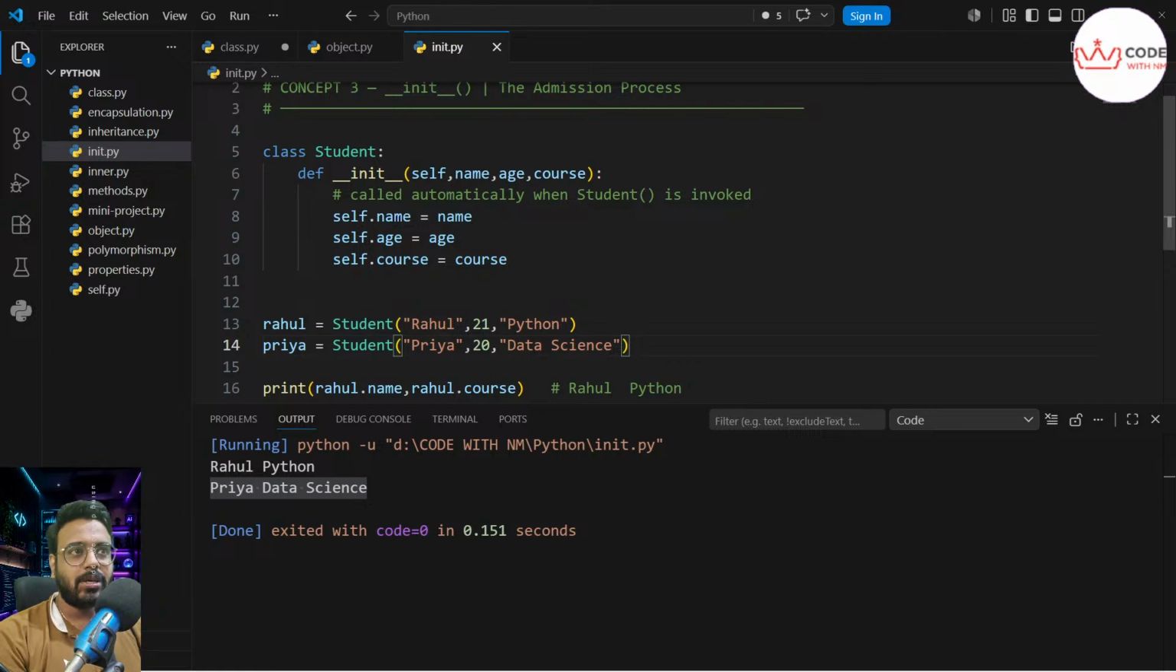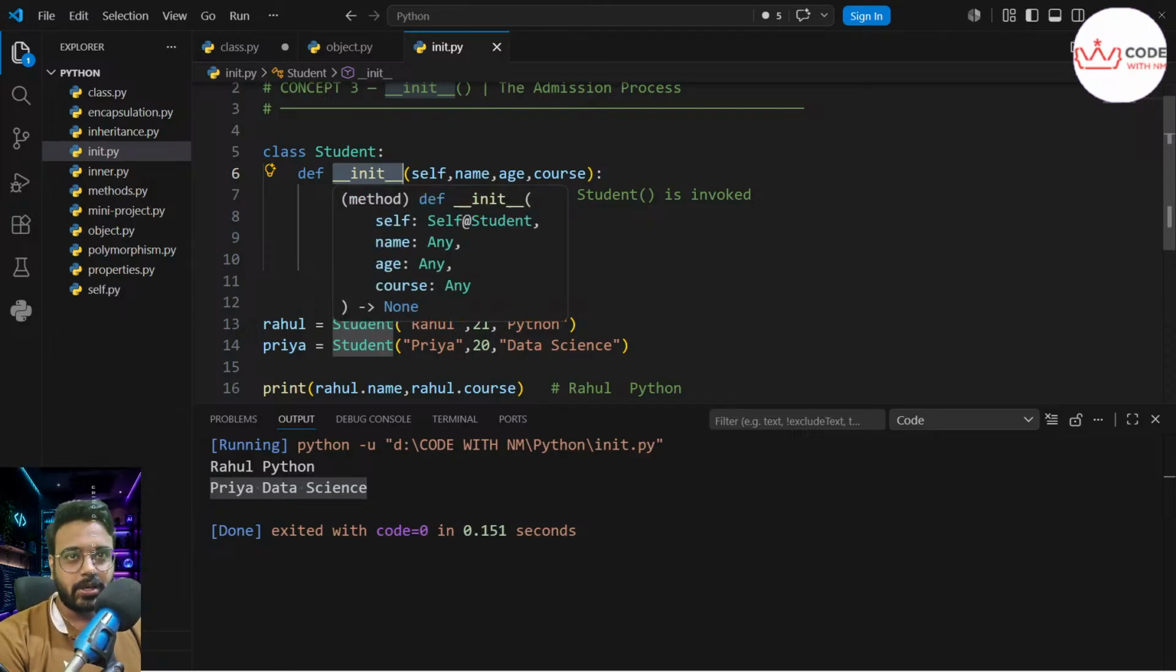Okay, so this is the complete code, and here we only need to concentrate on the init function. We need to learn about the constructor. So what a constructor does is, it is a special type of function.